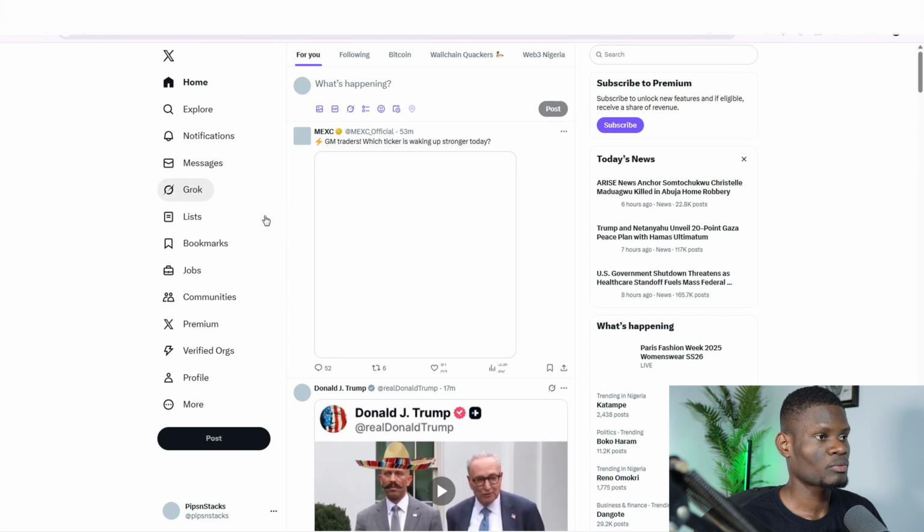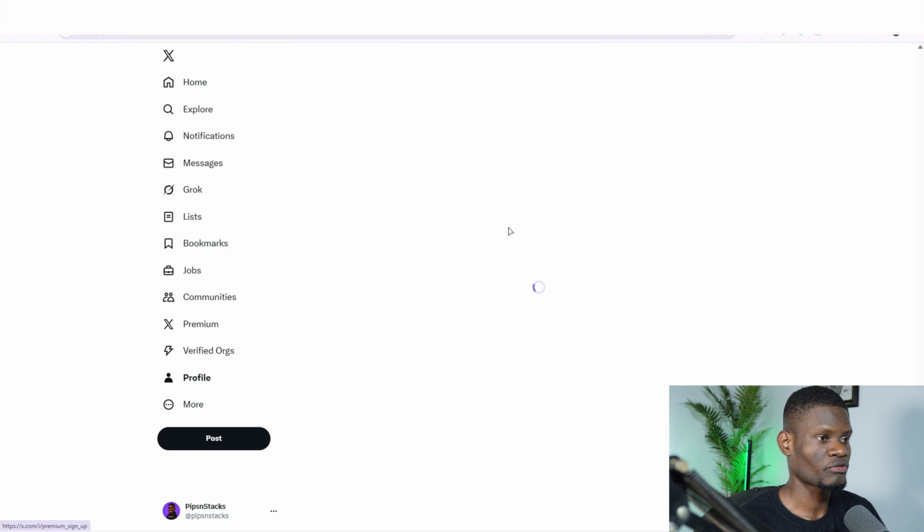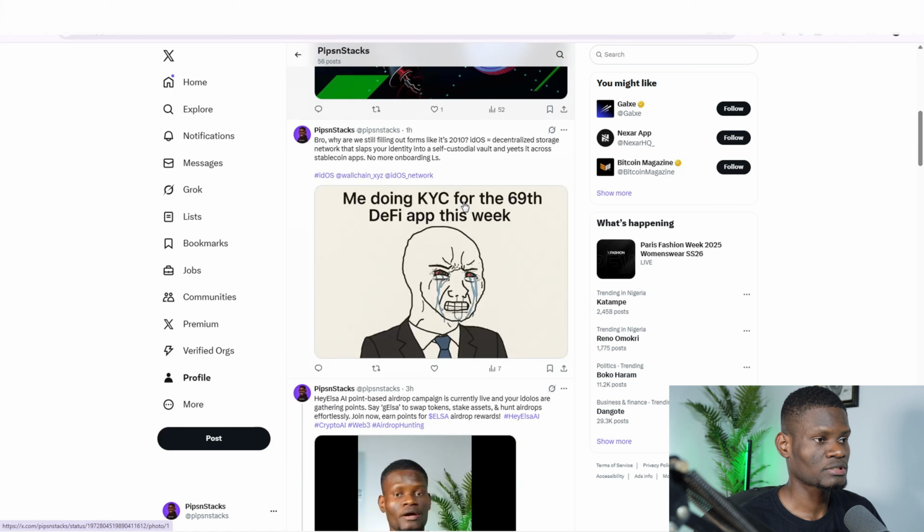Let me show you an example of a tweet I created on my X profile. Scroll down, you're going to notice I created this tweet right here. This is a tweet related to IDOS network and I also tagged Wallchain along with it. This is an example of a tweet you can actually create.